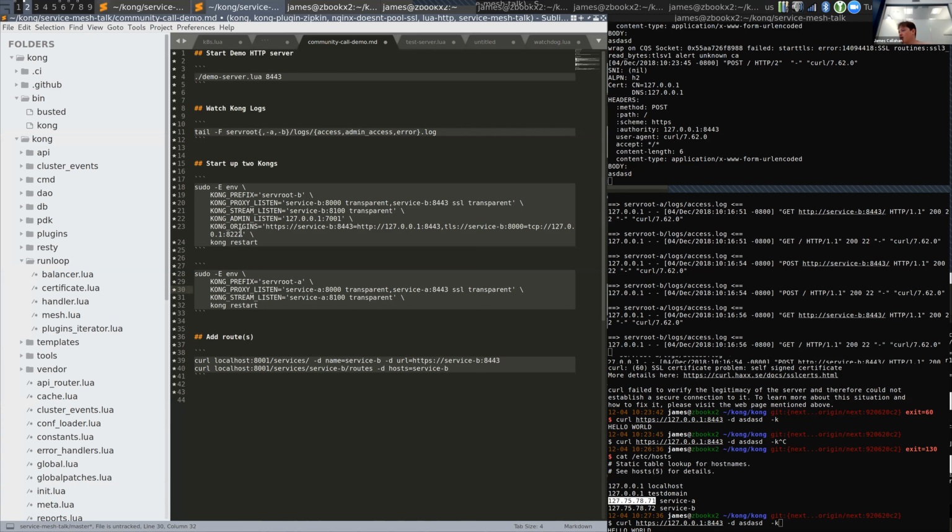You can also put them in Kong.conf, but usually this would be things that you pass to your container orchestrator. So either Kubernetes or if you're using Mesosphere or any of the other orchestrators or container runtimes, these will be things that you pass in.